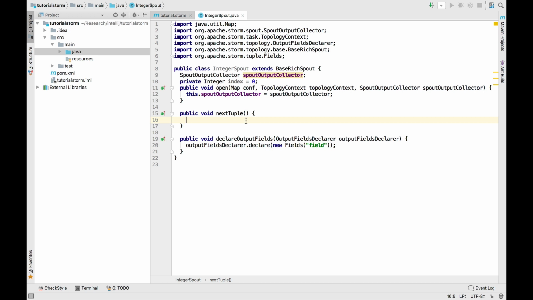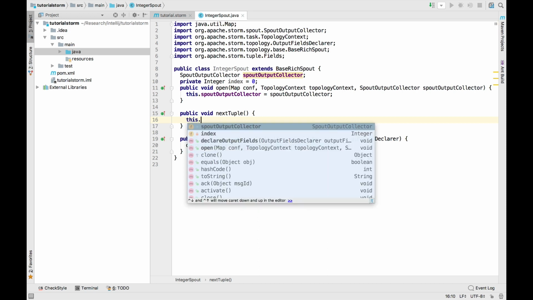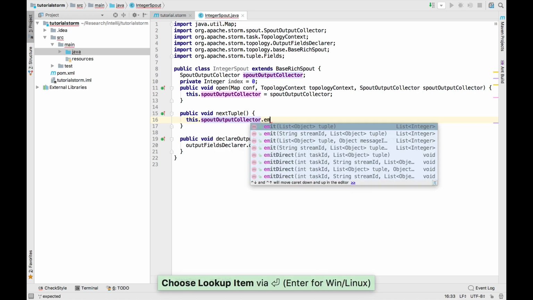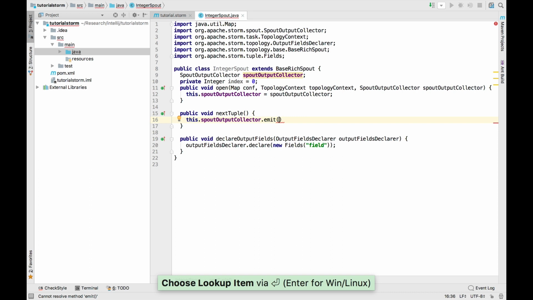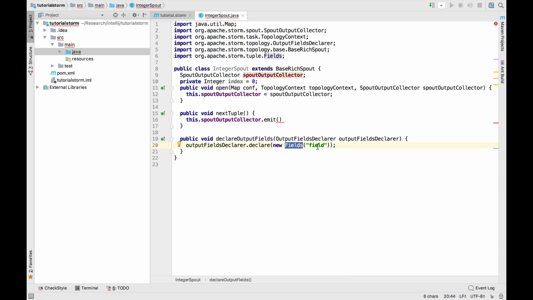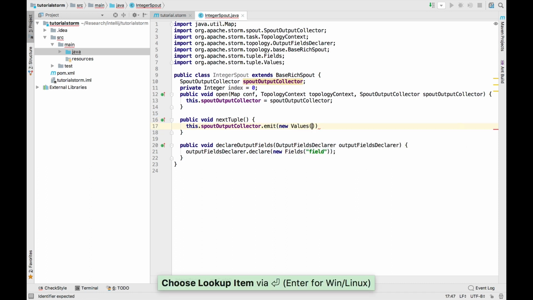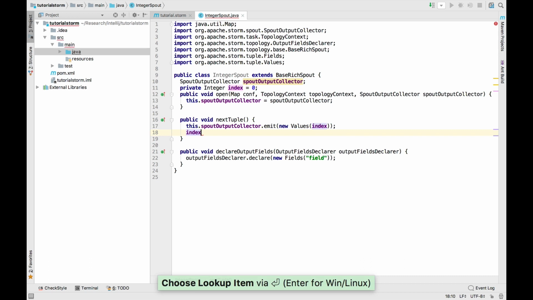This is like that gatekeeper who is standing there, and whenever your interviewee candidate has returned from an interview room, your gate will be sending the next person. So we emit the next entry by using spout output collector dot emit. As easy as that. So you use the fields class to declare the field names. Similarly, you use values class to declare the values, and we will just increment our index.